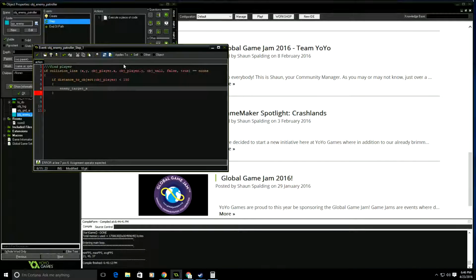So if the distance to the object player is less than 150, then we set the target to the object player.x, enemy target y equals object player.y, and then we put the path on it again. Enemy path equals path add. That just clears the path that was there out. MP grid path, same line as before. Grid enemy path start position, end position, enemy target x, enemy target y.